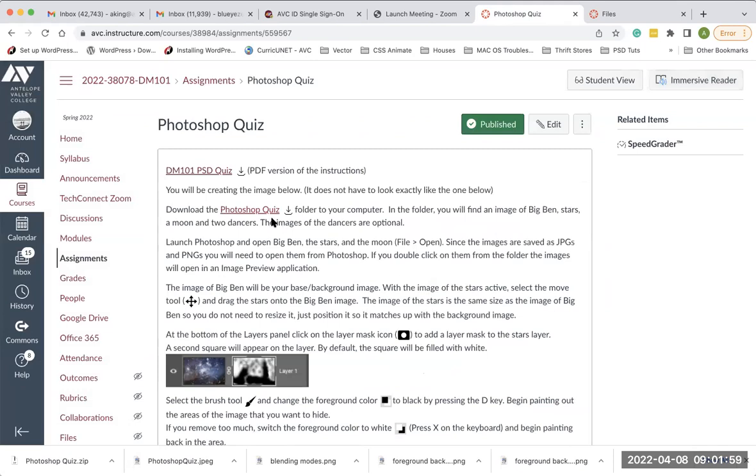Okay, so there's a Photoshop quiz folder that has the images that you're going to be using. In that folder, you will find the image of Big Ben, the image of the stars, a moon, and then 2 dancers. The images of the dancers are optional if you want to add an additional image in there to experiment with, but all I'm requiring in this particular composite for this quiz is the image of Big Ben, the stars, and the moon.